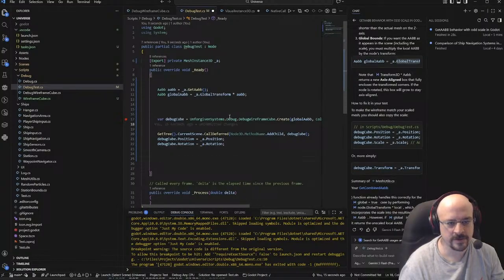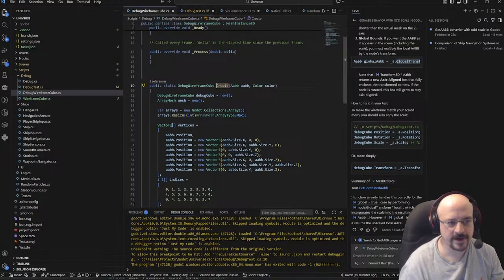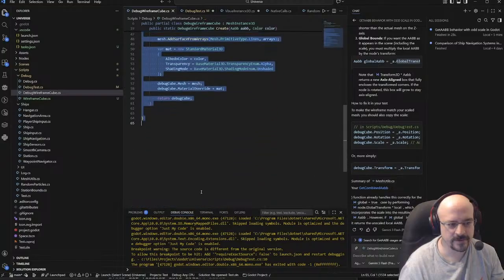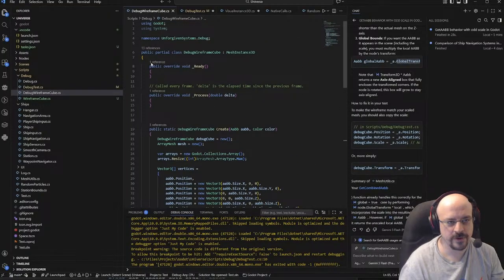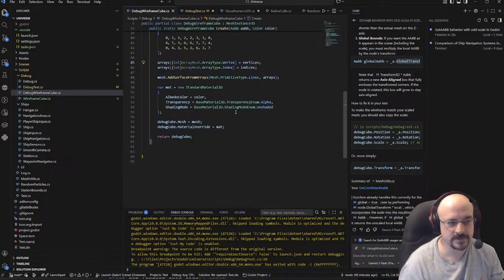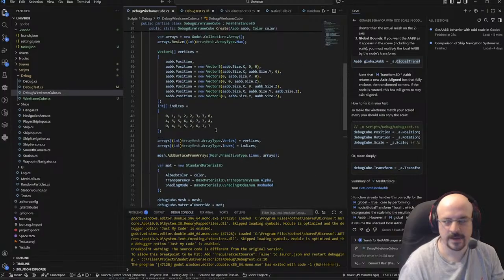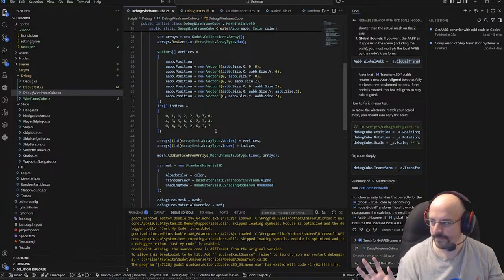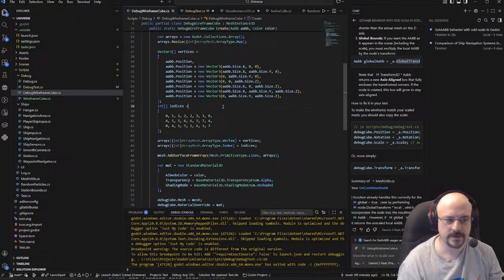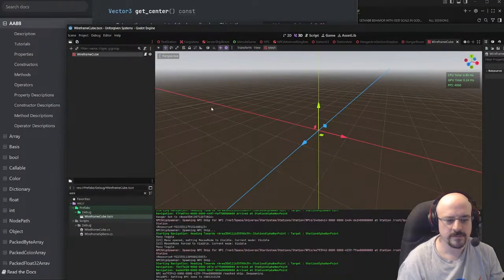We return it from our little static factory pattern here. I probably wouldn't put it in the class, but this is not meant to be great code at all, in any way. This is just make it work.